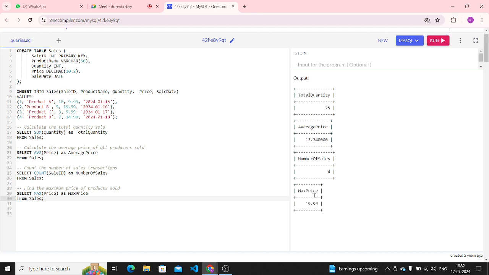Okay, so this is your maximum price, which is 19.99. Okay, so you can see 19.99 is our maximum price in our sales table.